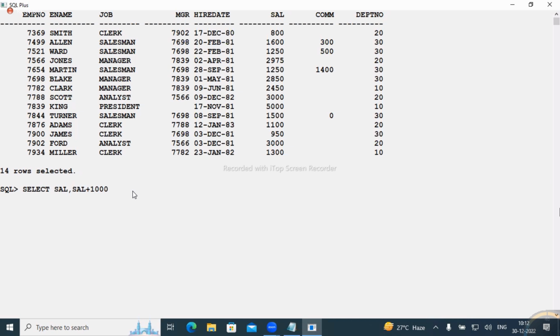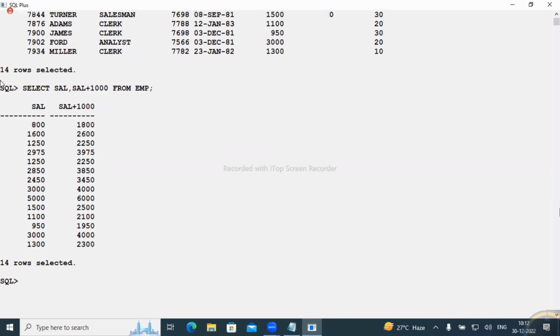Actually, nothing was happening here. So you can directly call from EMP. You will get the output salary, but the operation statement will be showing in my output as salary plus 1000. I don't want it like this. It doesn't look good to me.